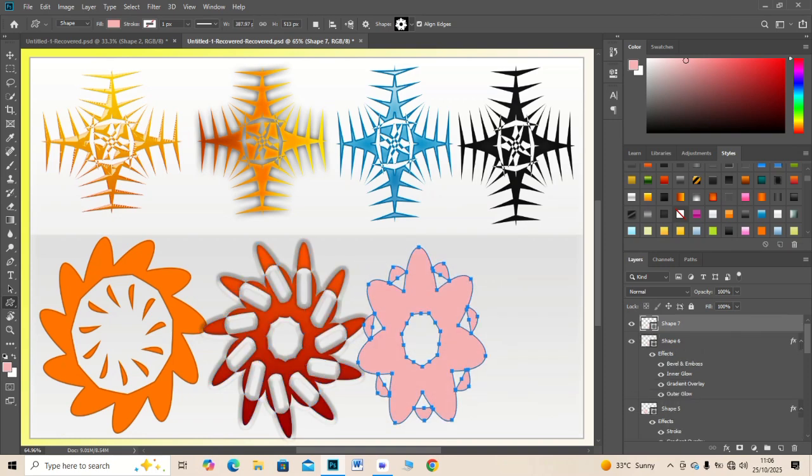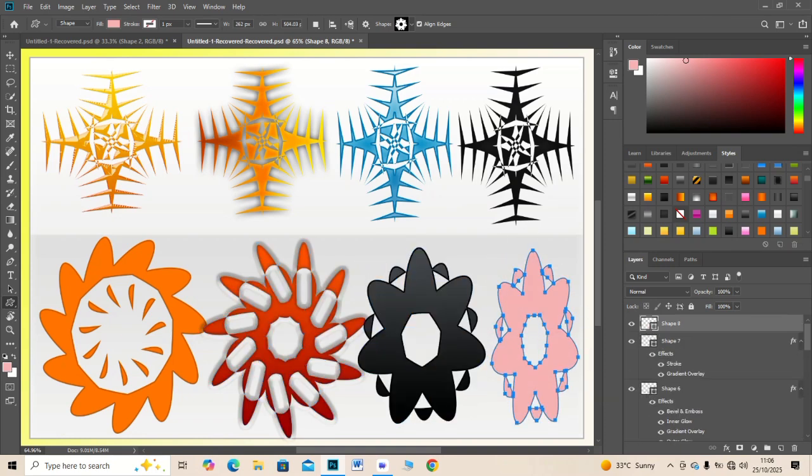Adjust curves for contrast and also add floating dust for an ethereal look and merge layers.